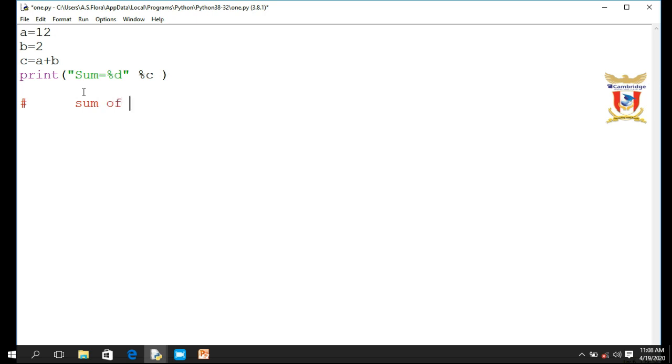If you want to generate the result like sum of 12 and 2 equal 14, this one is the easiest way to perform that formatting instead of using the concatenation operator. What should I do? Sum of %d and %d equal to %d. So here we specify multiple placeholders inside this string.